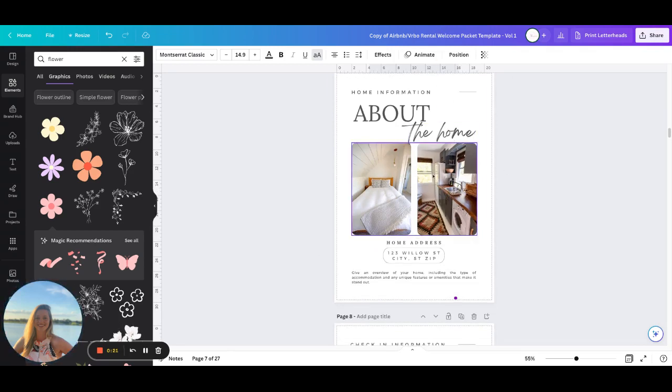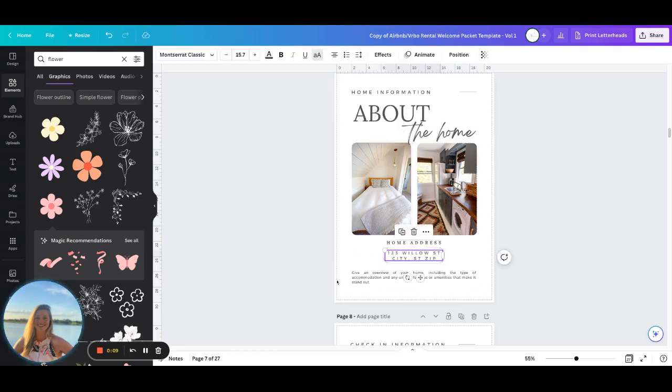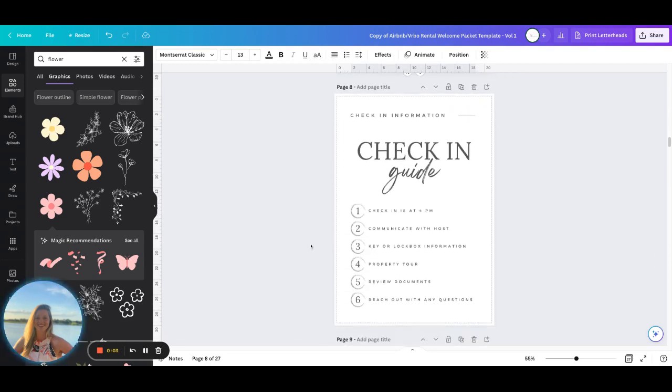So like this one, I've added the pictures in so you can just kind of see what it looks like. But again, these will not be there on the day that you get the template, because you have to add all of this stuff in. Again, like the home address, make sure you add that in, a little review or overview of the home so they know kind of what to expect. This is just to welcome them, get them familiarized with your process.